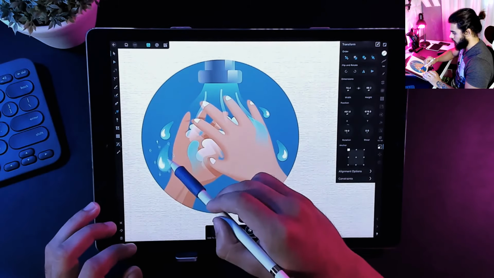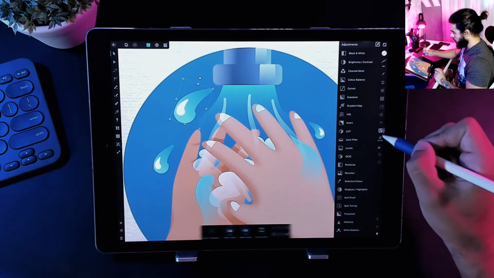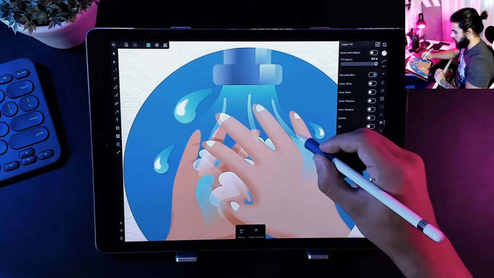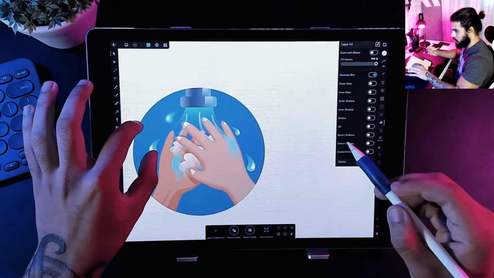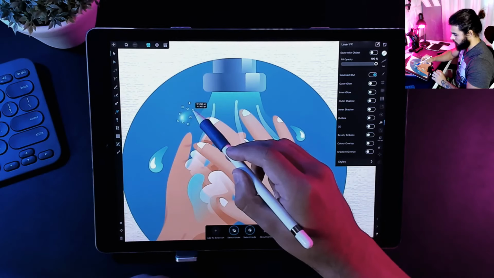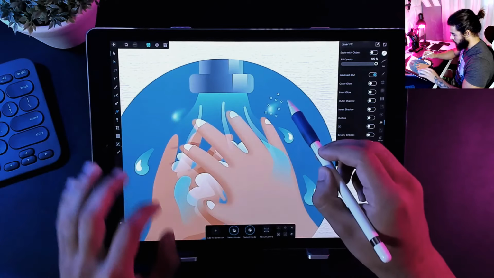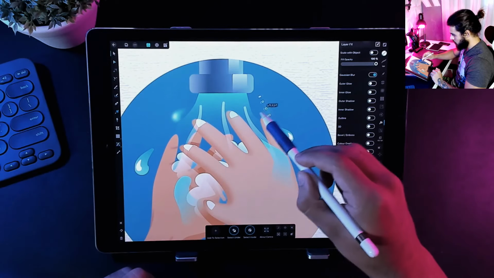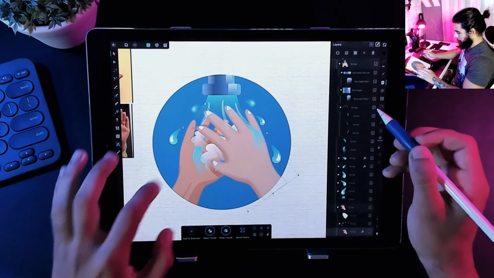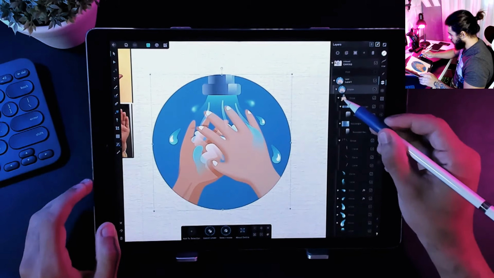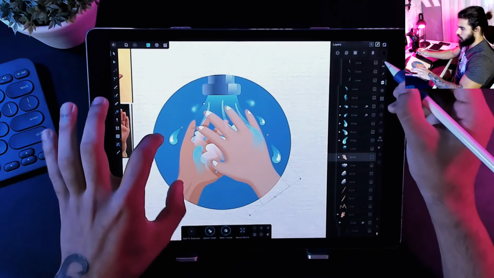Let's see. Look, we can also try to use the Gaussian blur here, if you want. Look, and reduce this a little bit, and all right. And let's see now about the stroke, if we can apply the stroke, if this will look nice.